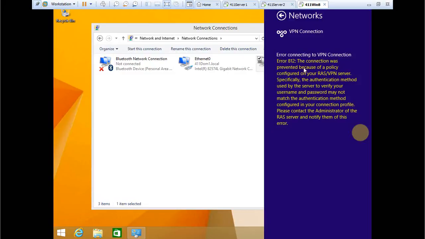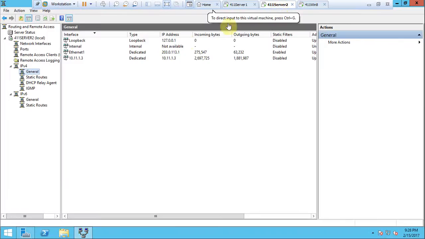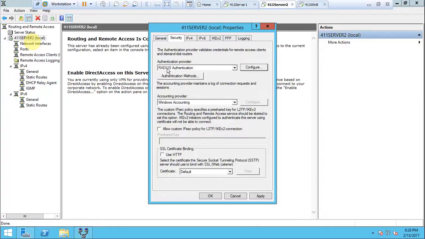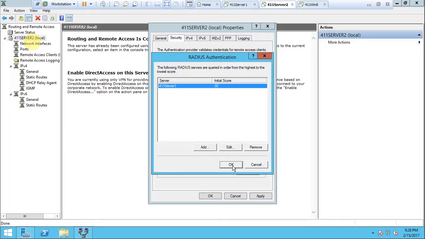No, because of the policy configured on your RAS/VPN server. Specifically, the authentication method used by the server to verify your username and password may not match the authentication method configured on your connection profile. Please contact the administrator of the RAS server and notify them of this error. Damn it. Stupid. RADIUS authentication. Configure. Okay, let's see.